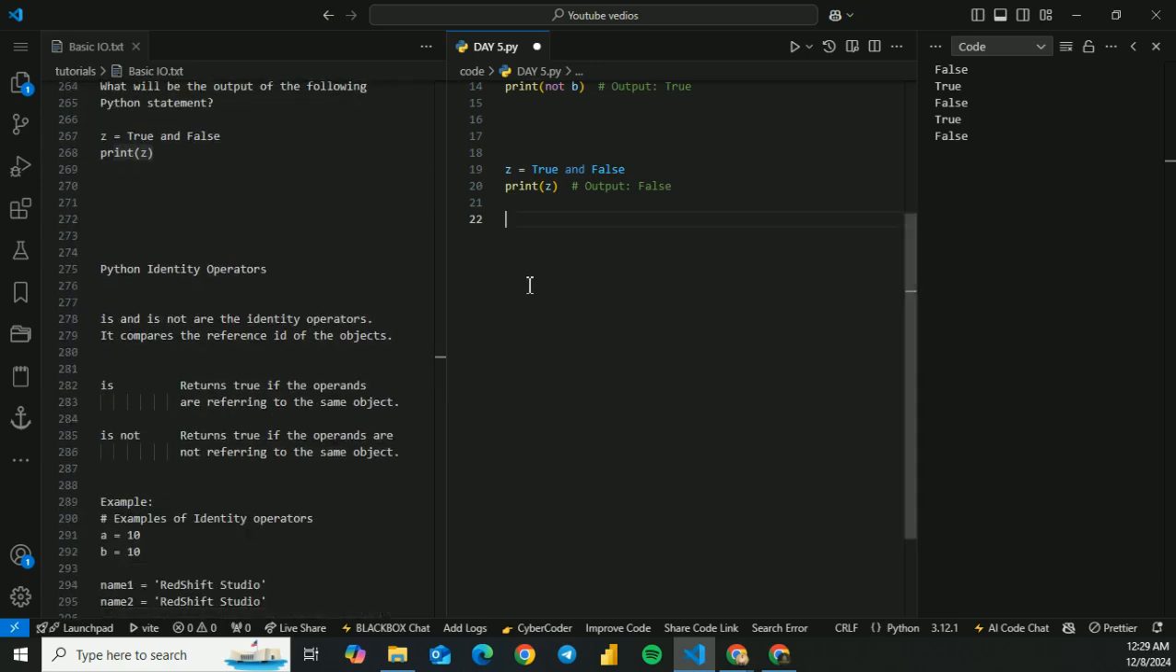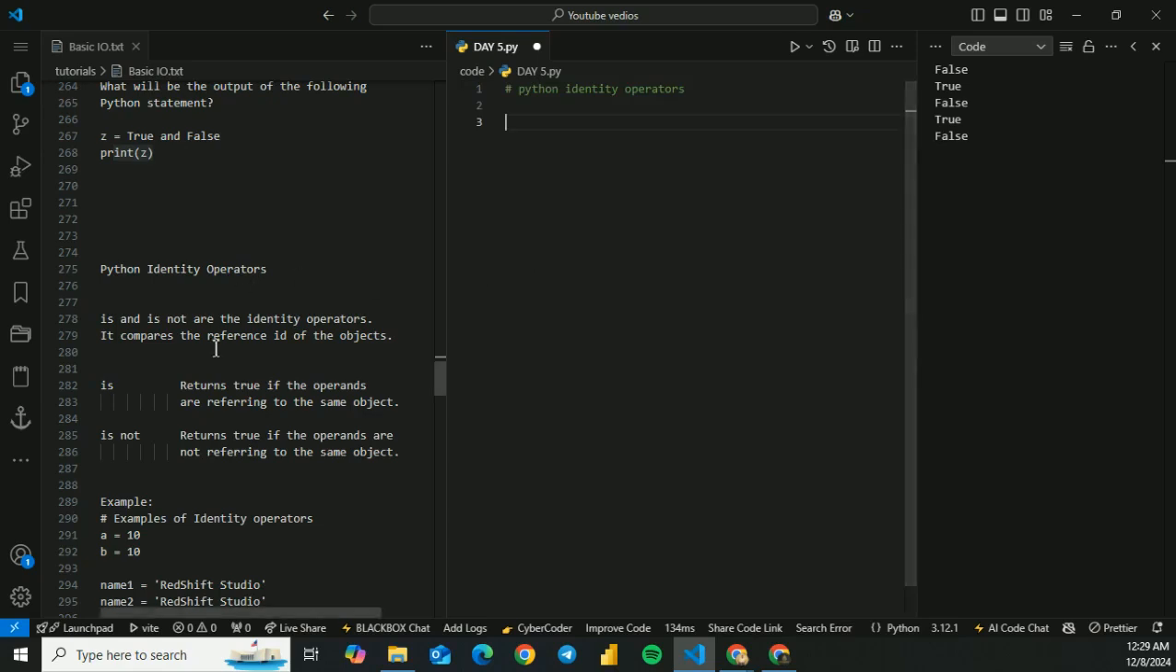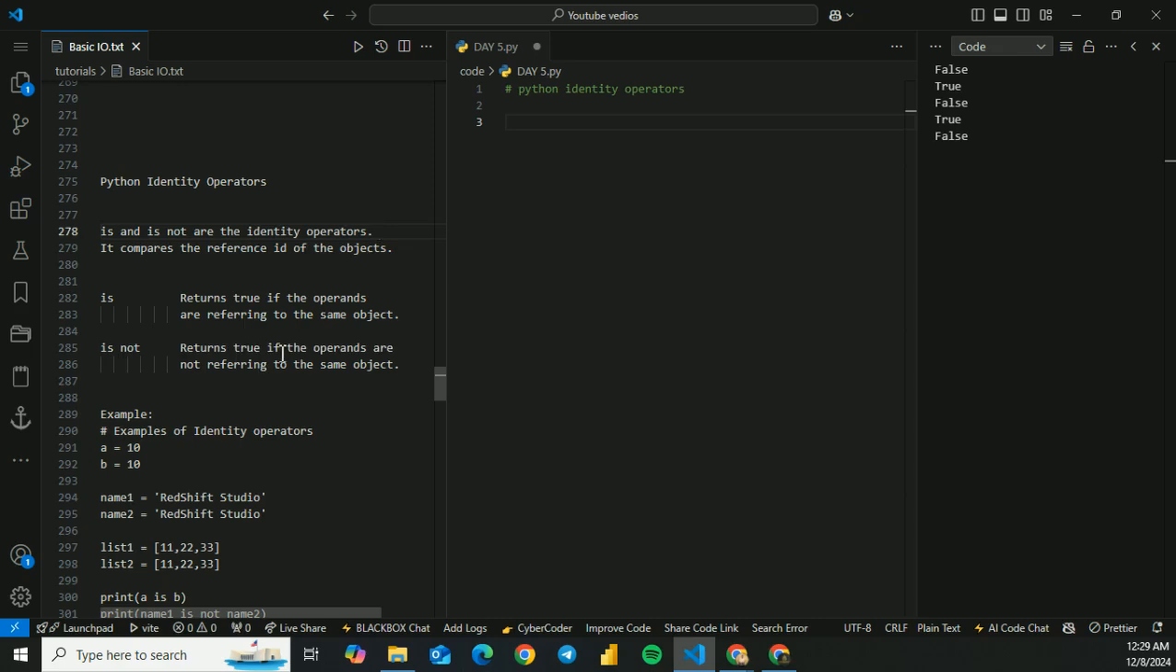Now the next Python operators are the Python identity operators. So what are Python identity operators? is and is not are the identity operators. They compare the reference ID of the object, where is returns true if the operands are referring to the same object, and is not returns true if the operands are not referring to the same object.